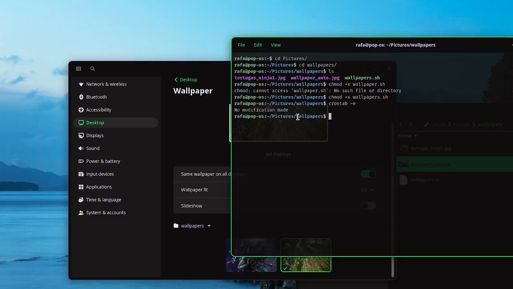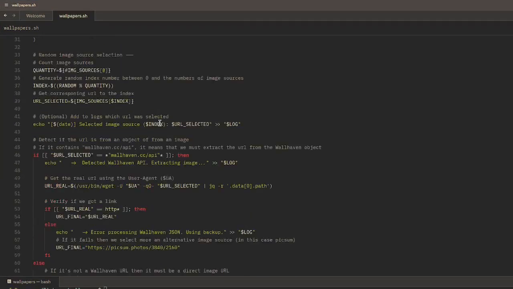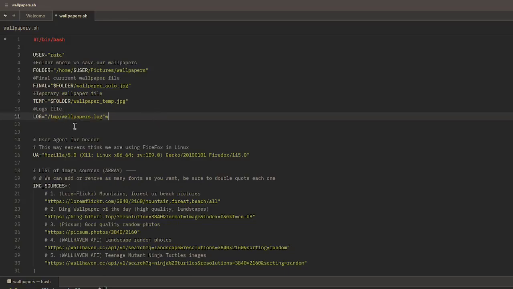With all this configuration, remember to keep an eye on the log file and specify it in the log variable here in the wallpaper logs. Well, all of this worked out just the way I wanted.